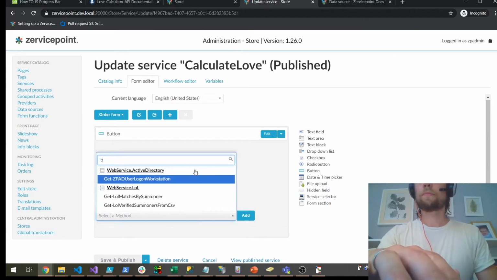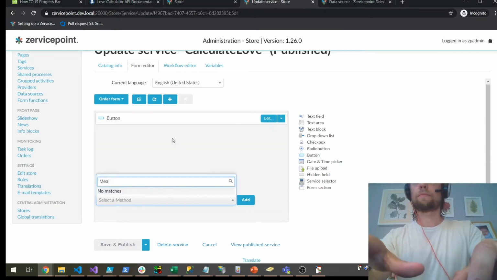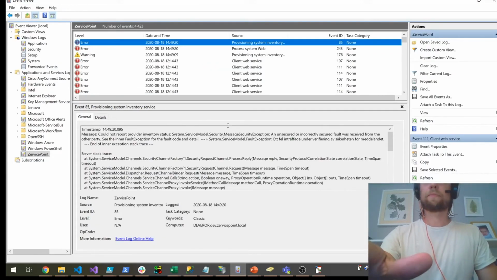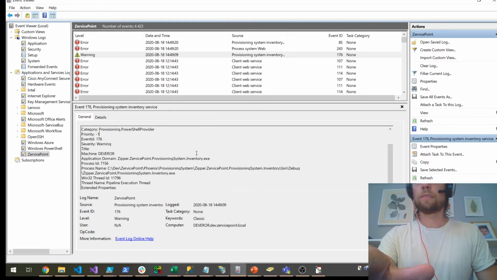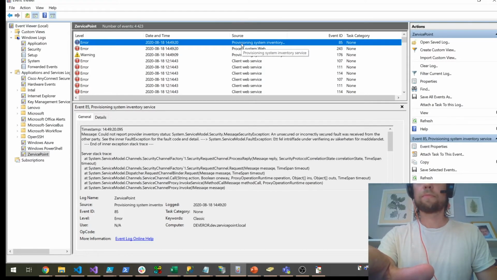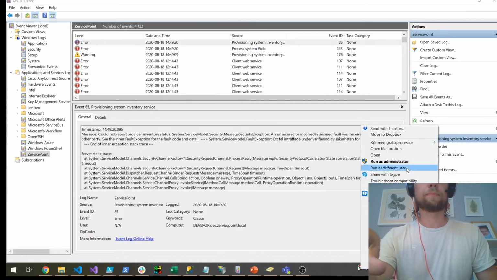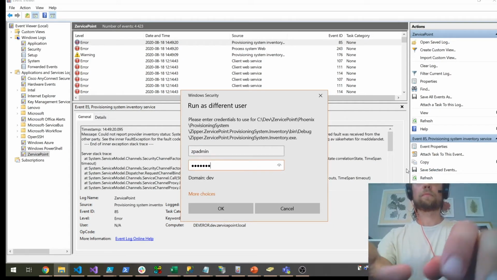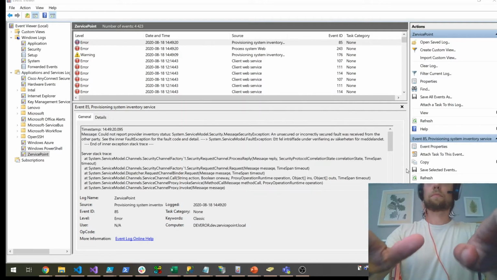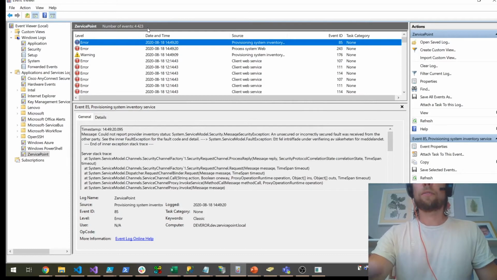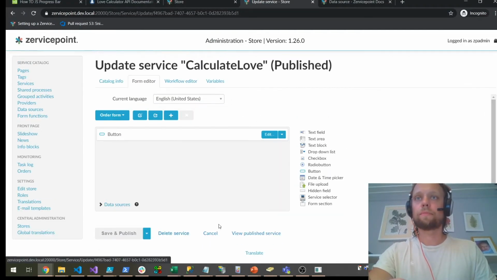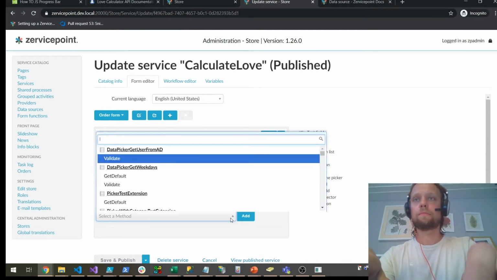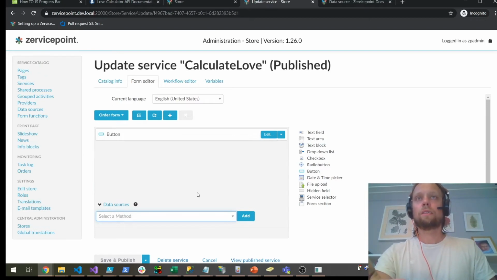Love. Measure. No matches. Okay, so we probably have an error. Okay, I think I'm running it with the wrong account. Waiting for errors. No errors. I'm refreshing. Love. Measure. Ah, that's right.